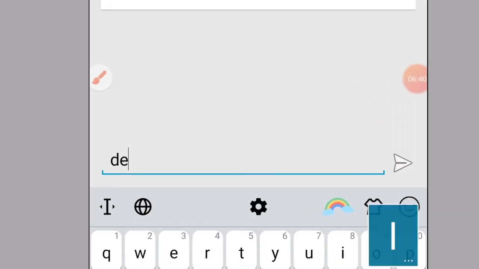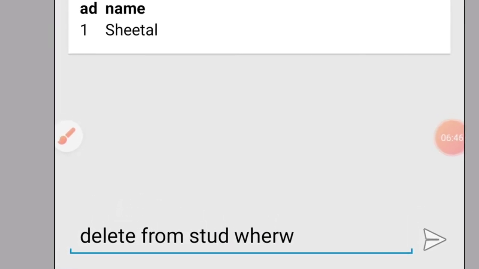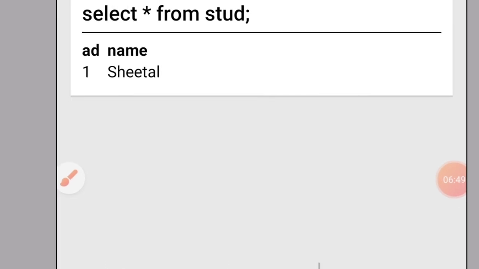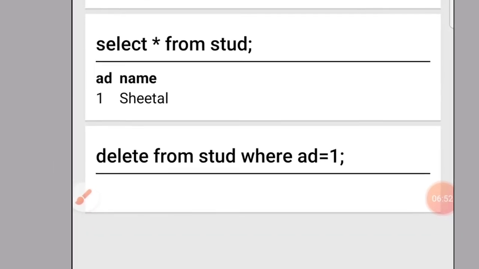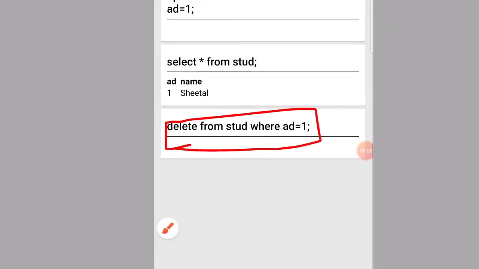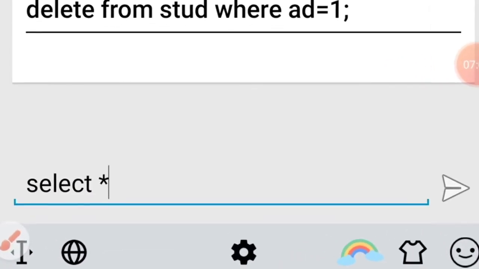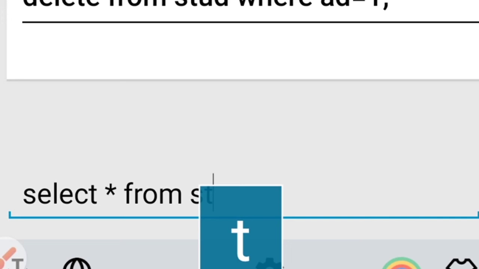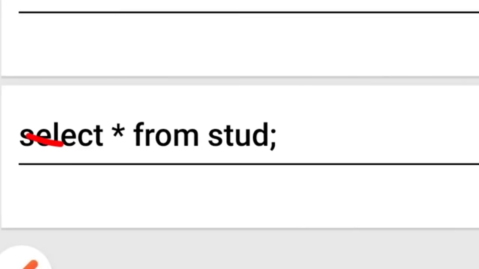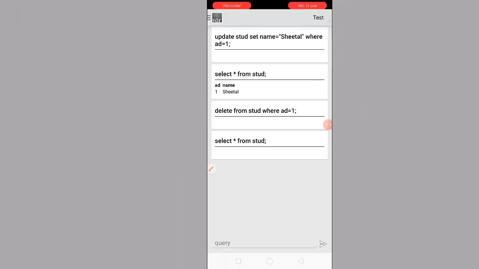Now let me check whether the delete command is working or not. I have written delete from stud where admission number equal to 1. I have written this command, it is not showing me any error. It means it is executed successfully. Let me check whether the record is deleted or not. I can check from here, select star from stud. Now it is not showing me any result because no record is available in this table now. So students, in this way you can use any of the SQL commands on your phone.